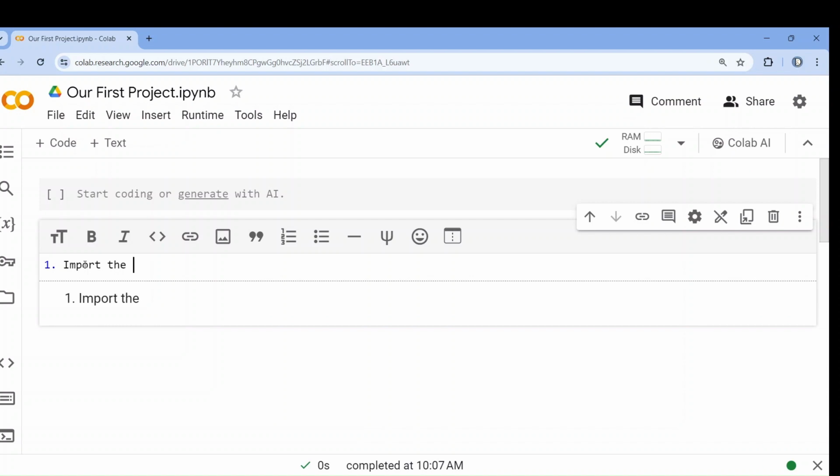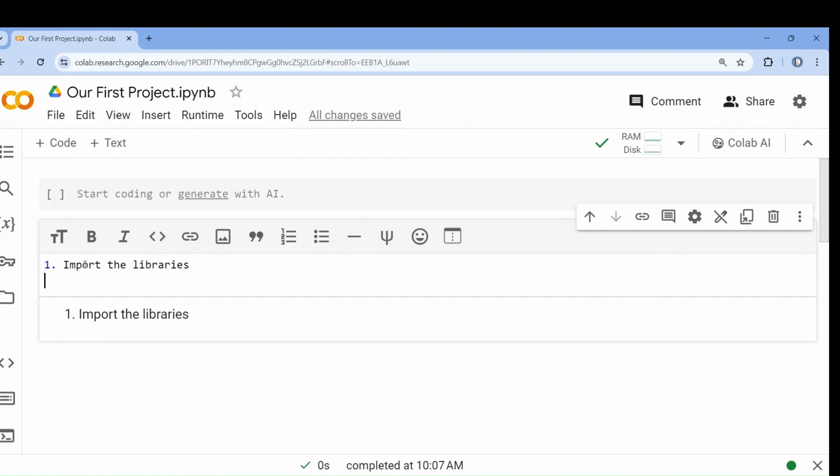I am expecting that you know about the basics of Python and you also have an idea about the machine learning algorithms. Otherwise, it is not possible. Okay, so import the libraries. Okay, let me first do that.